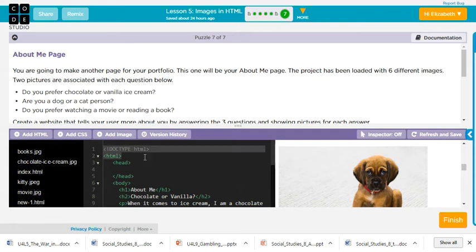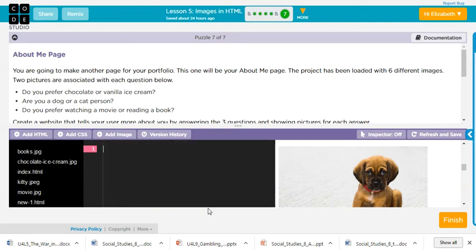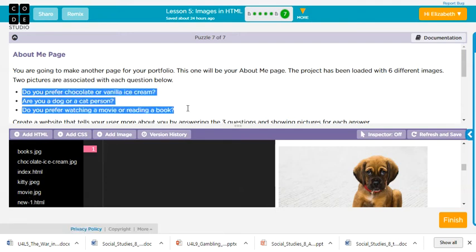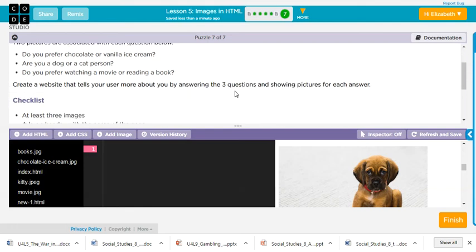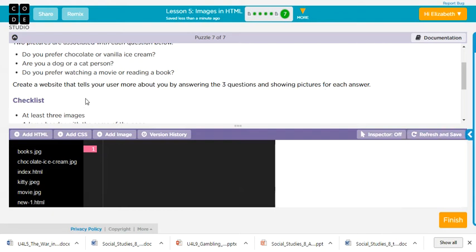All right. So I'm going to actually get rid of everything on here. You're going to make another page for your portfolio, so your final end of the unit project, and it's going to be an All About Me page. Now they've preloaded some images and given us 3 questions to answer for our All About Me page. So it says create a website that tells your user more about you by answering the 3 questions and showing pictures for each answer. Here's your checklist.